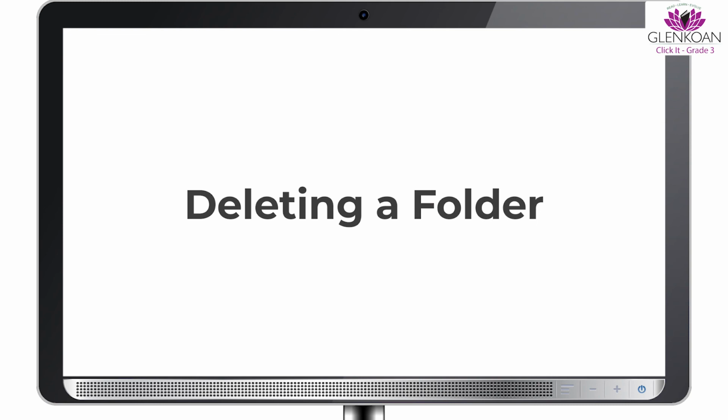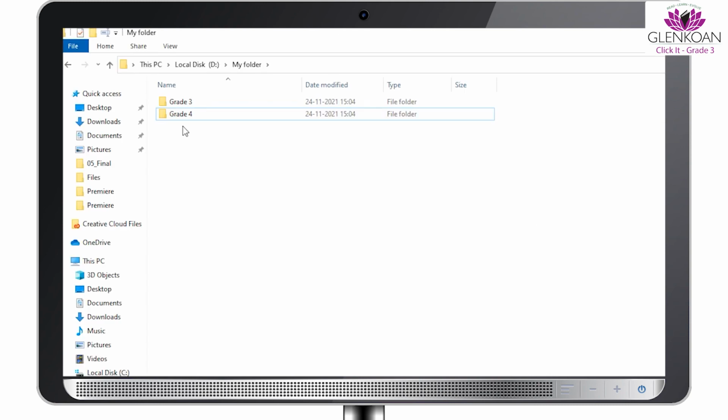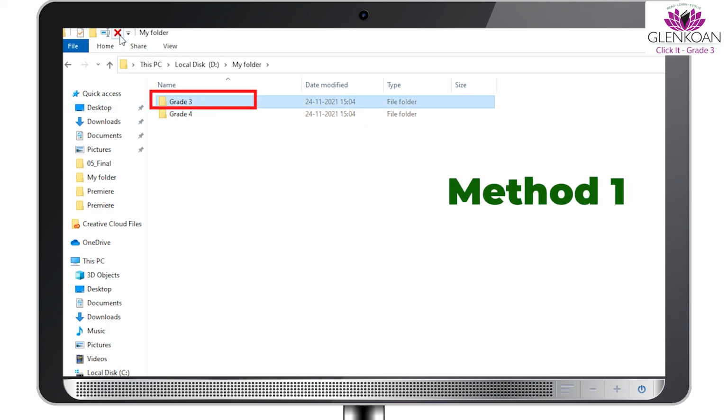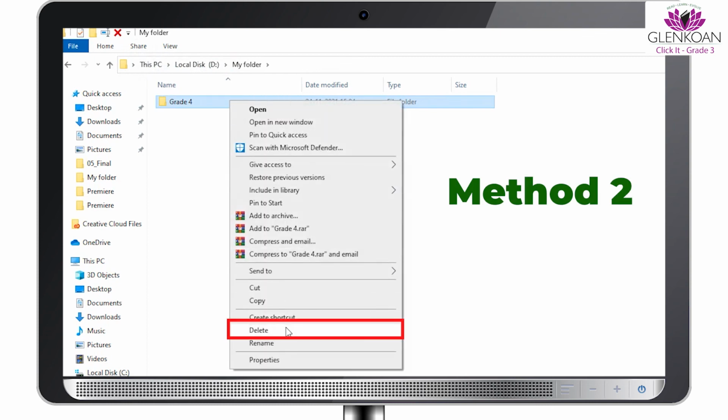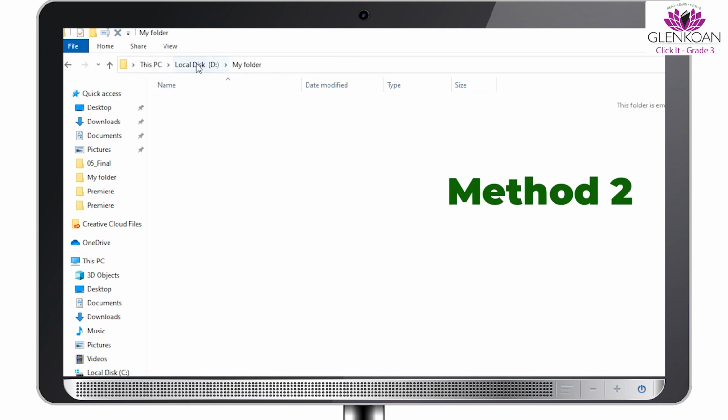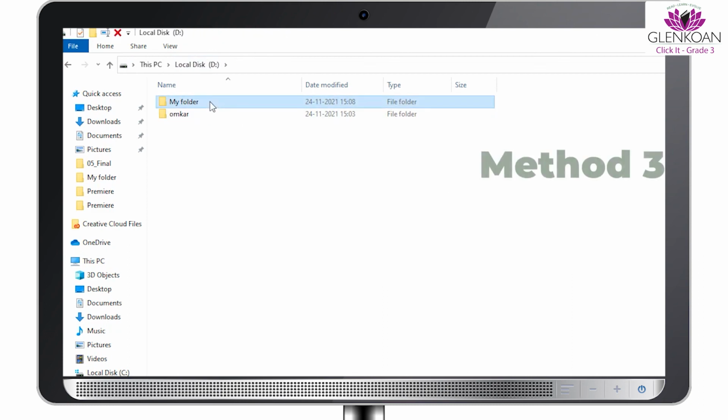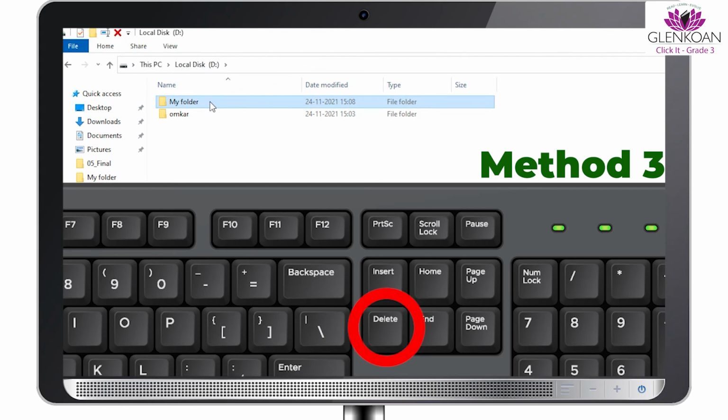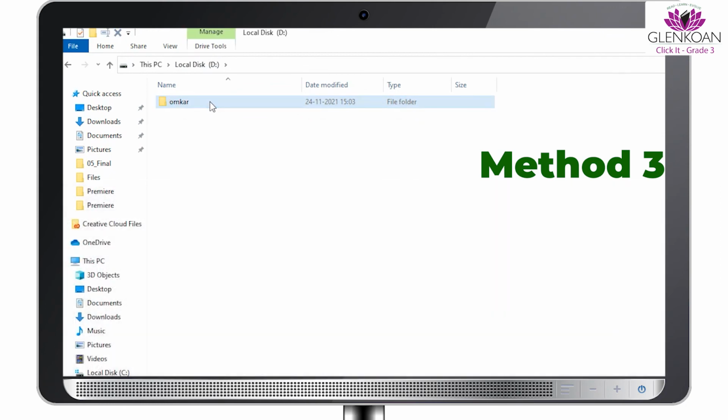We can also delete a folder from the computer. There are 3 ways to delete a folder. Select the folder that you want to delete and click on Delete button from the menu bar at the top. Second, right-click on the folder and click on Delete option from the drop-down menu. And third, select the folder and press the Delete key on the keyboard and the folder will be deleted.